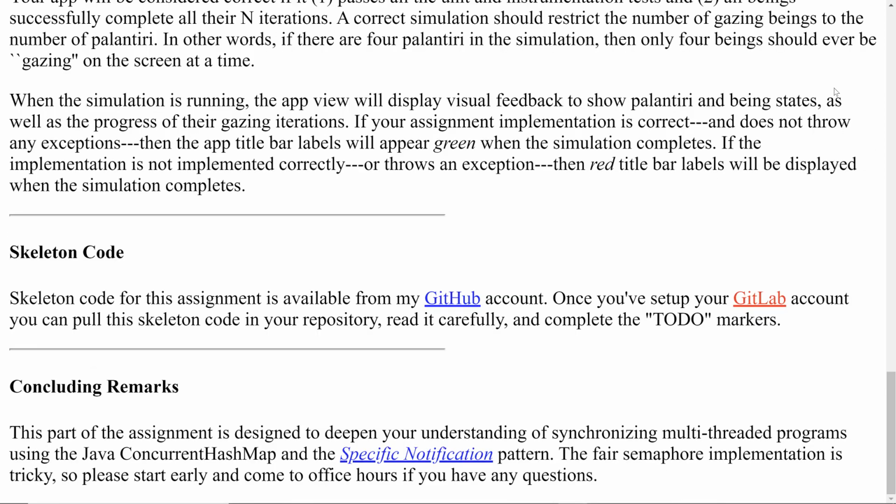When the simulation is running, the app view will display visual feedback to show Palantary and being states, as well as the progress of their gazing iterations. If your assignment implementation is correct and doesn't throw any exceptions, then the app title bar labels will appear green when the simulation completes. However, if the implementation is not implemented correctly or throws an exception, then red title bar labels will be displayed when the simulation completes.